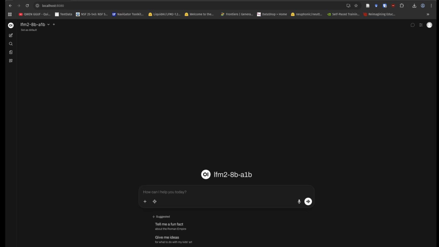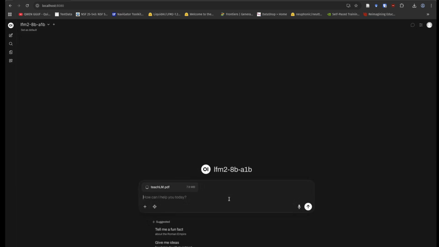I have not even remotely tested this for RAG yet. I have this paper here on my desktop. This is about Teach LM. It's a paper that just came out relatively recently. We're gonna let it do its embedding real quickly.